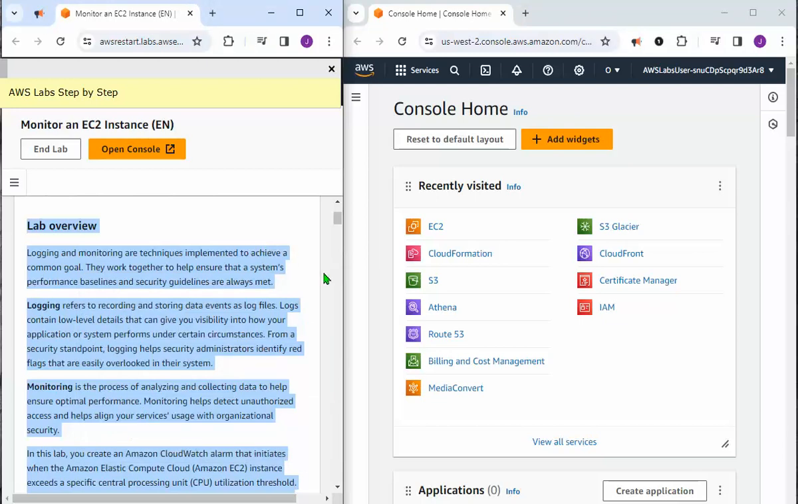Lab overview: logging and monitoring are techniques implemented to achieve a common goal. They work together to help ensure that a system's performance baselines and security guidelines are always met. Logging refers to recording and storing data events as log files. Logs contain low-level details that can give you visibility into how your application or system performs under certain circumstances. From a security standpoint, logging helps security administrators identify red flags that are easily overlooked in their system.